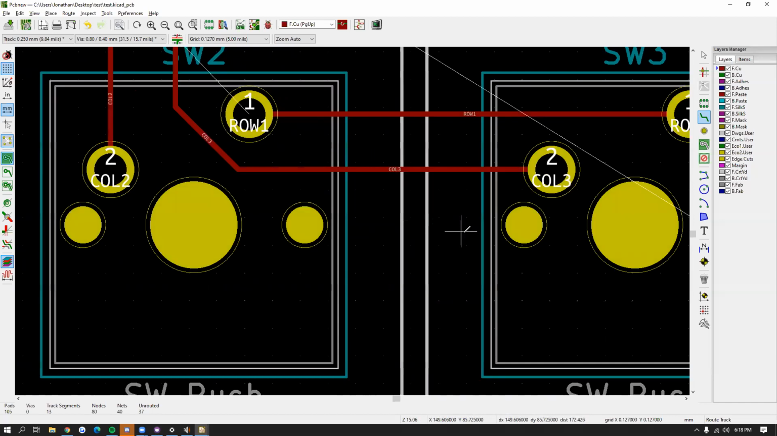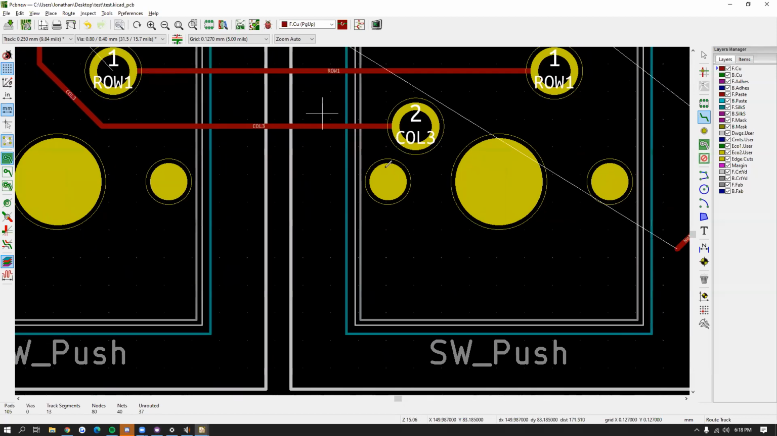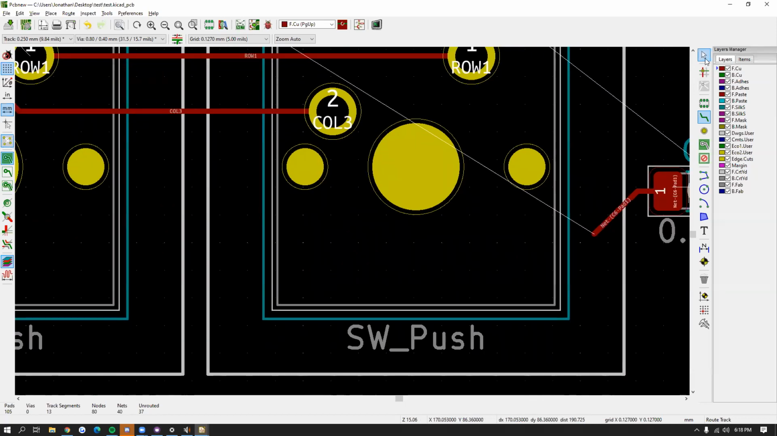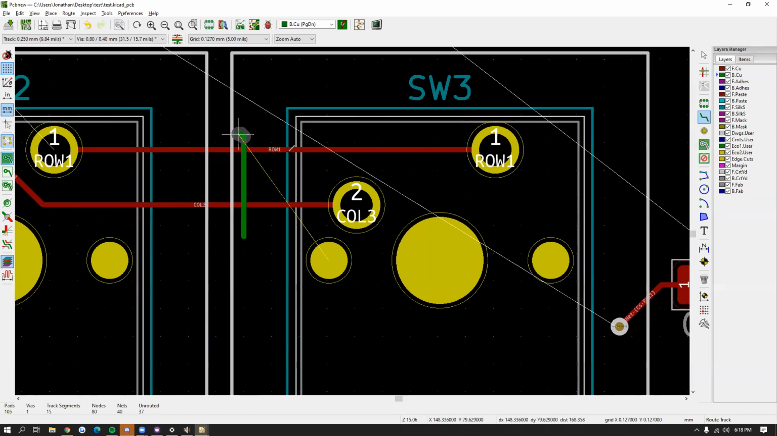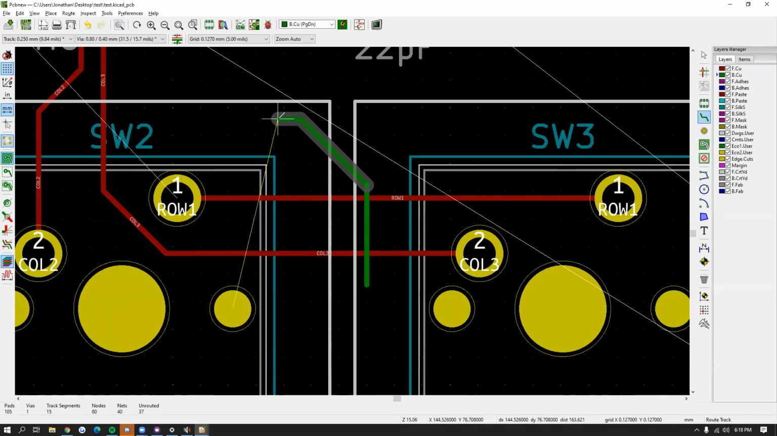So what I could do now, if I want to cut through this, is draw a green line, by selecting the back copper layer and then selecting the trace tool. Green lines can go through it because it's a totally different layer. So I could draw this, and then if I wanted to go through it.